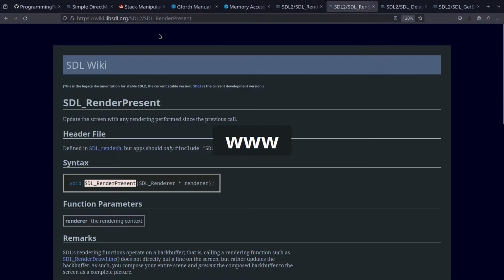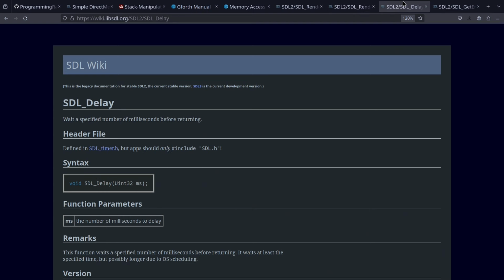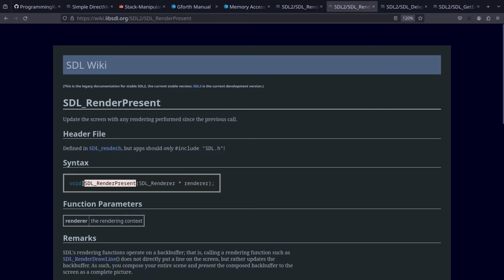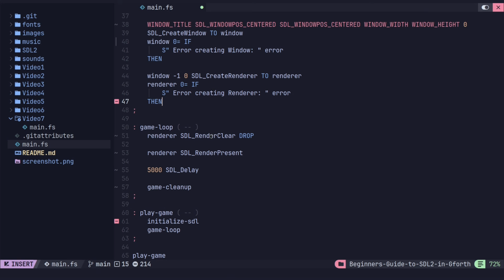If we look at render clear, it returns an int, returns 0 on success or negative. We don't care if it was successful or not for this one, so we just need to drop that. But render present doesn't return anything, so on this next one, on the present, we don't need to drop. And then we're delaying, and then we're cleaning up. So now we should see a black window, and it should stay open for 5 seconds, and then it's going to close.